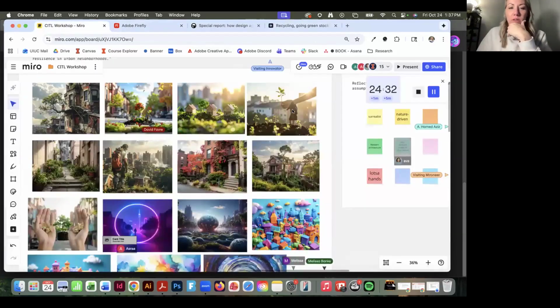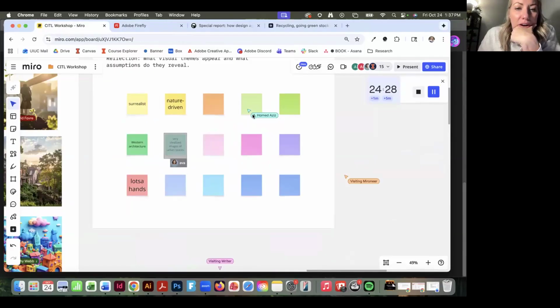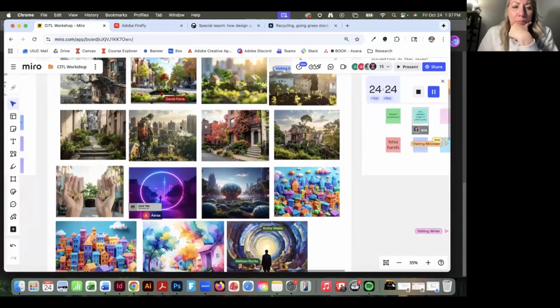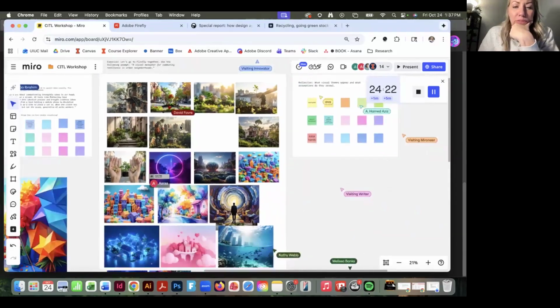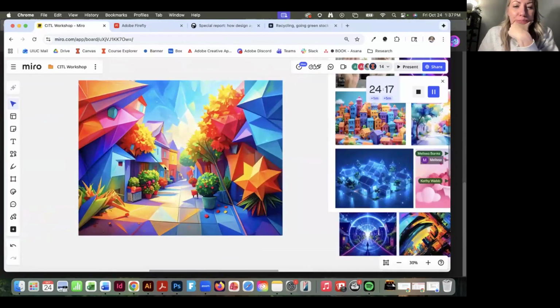Good biases that we're revealing. All right, good. Yeah, I agree too. There are idealized images of urban spaces. Yeah. Beautiful reflections. I think that is all accurate. Ooh, this is fun. Very cool.